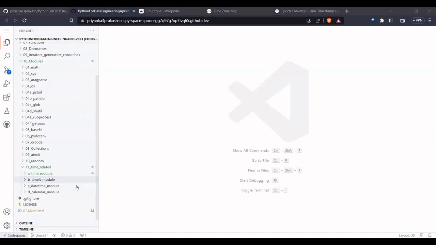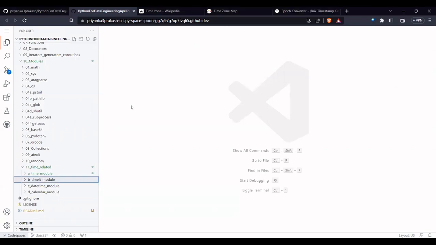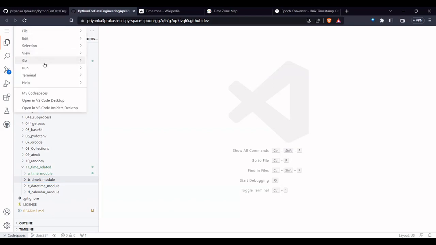So, before that, there is something called timeit, right? So what is this timeit module? How can it help us? To understand, let's say there is some logic, and that logic is executing for some time that I want to calculate.